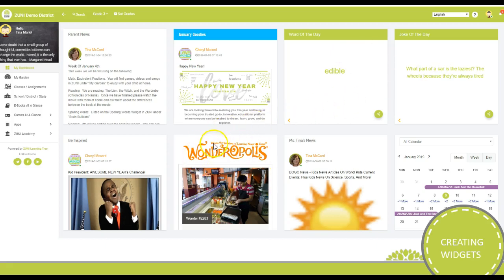Then you have RSS feeds. Wonderopolis is an RSS feed. An RSS feed means a website just pulls in. That's all that it means, is that we're pulling in this website. So anytime that website changes, it changes in here as well.